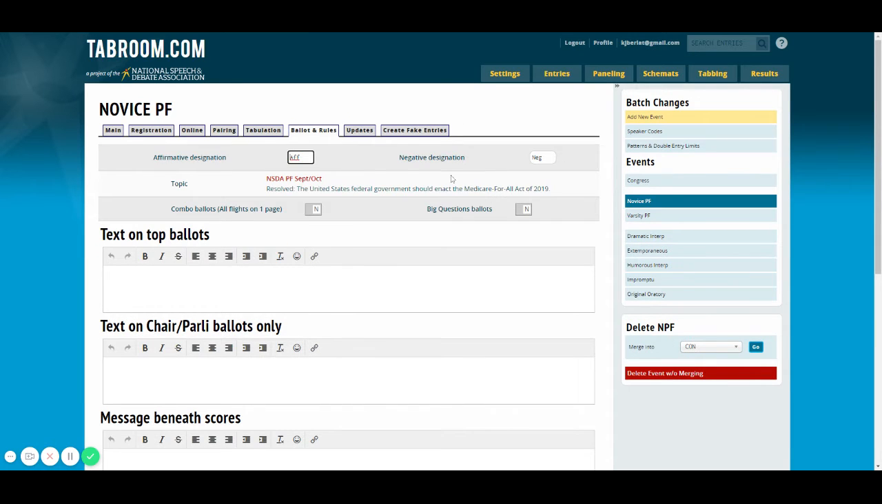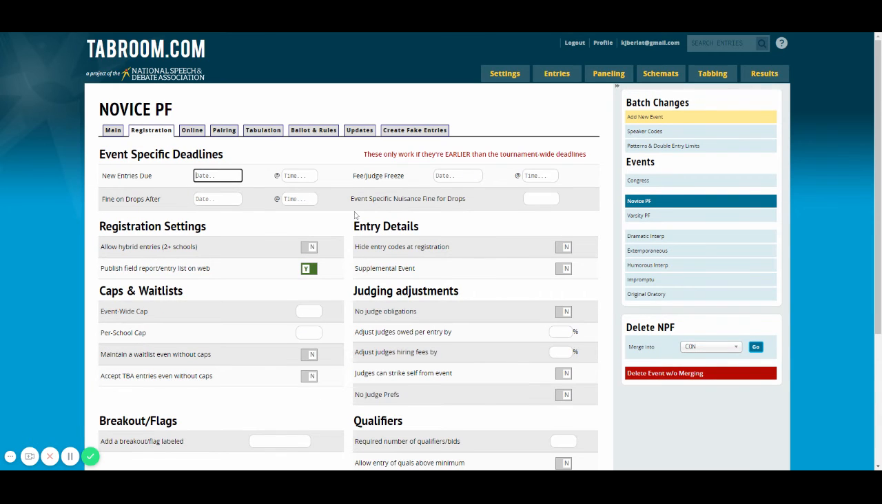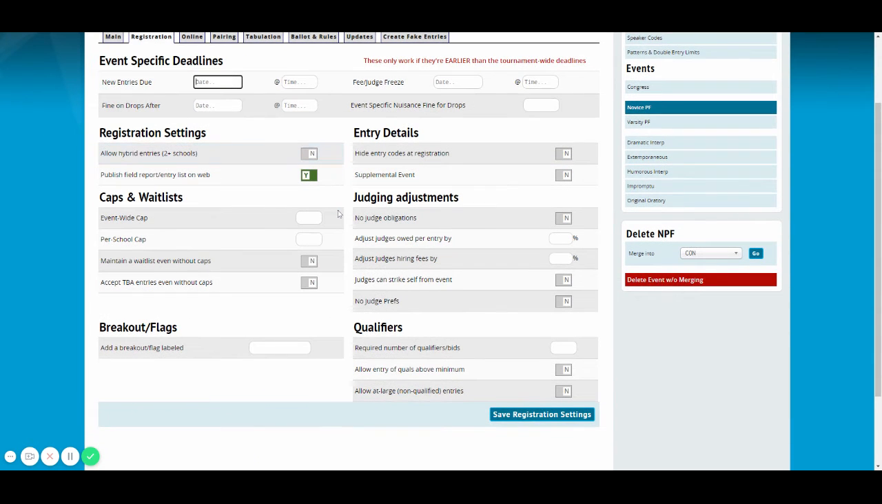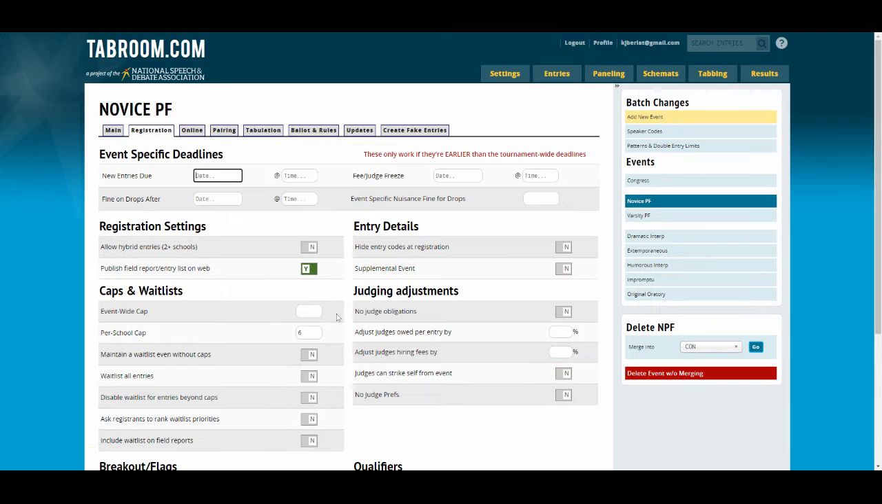If we were to go into a debate event, then very similar. With debate events, once you enter the event type and the entry level, you can also choose the topic, and in this case we want the NSDA Public Forum September-October topic. Registration looks the same. We want a per school cap of 6. We can save those registration settings.